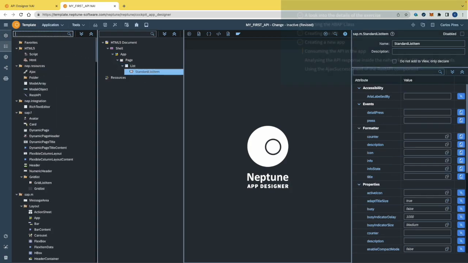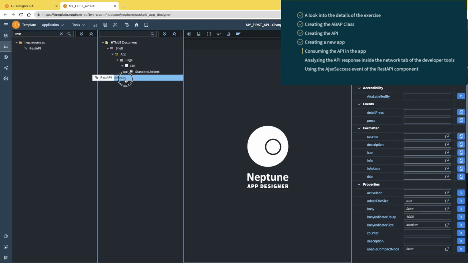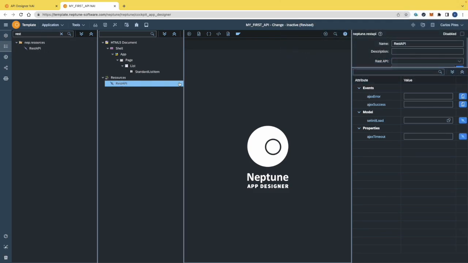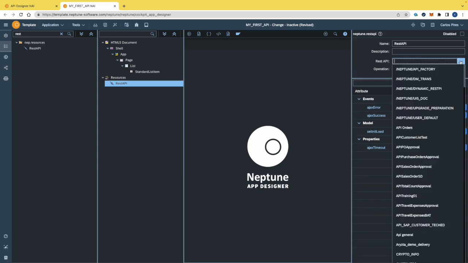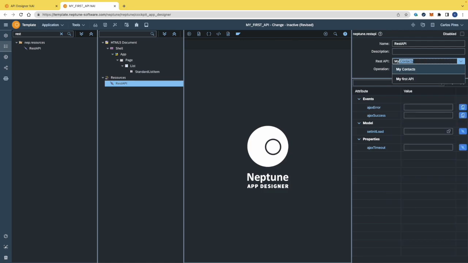Let's also get the REST API. In this case, let's save it on the resources. And on the REST API, let's choose the API that we have created. Let's search by the name of the API, my first API. Then we also need to specify which operation we want to use. In our case, we only specified one, so let's choose the get Mara.